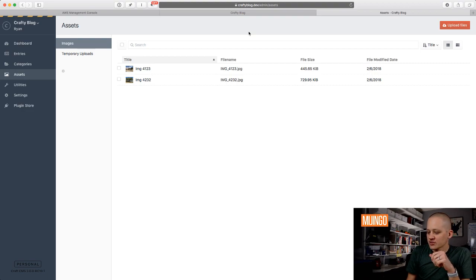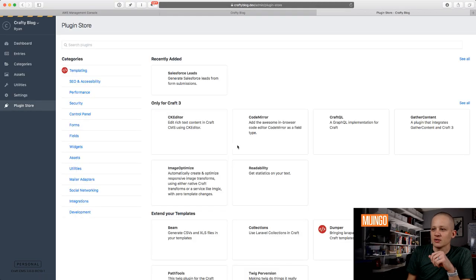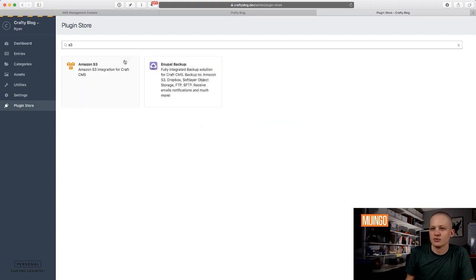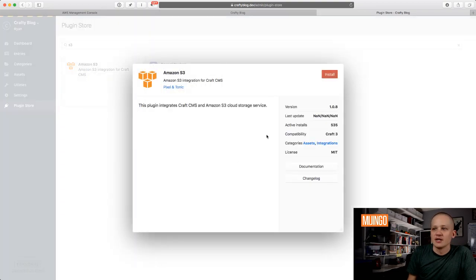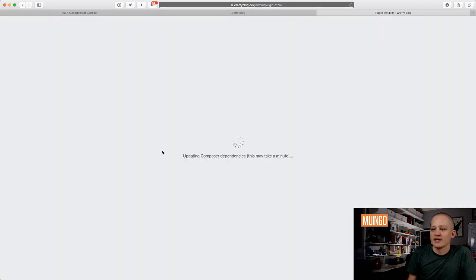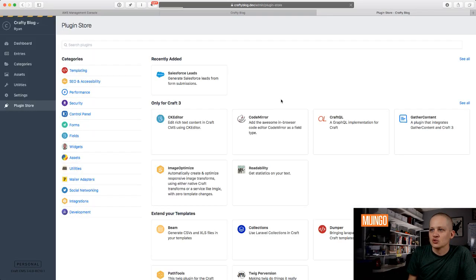All right, so the first thing that we need to do is install via the plugin store. I'm going to look for S3, and there's the Amazon S3 integration for Craft. This is a first-party plugin that you can get, and we want to install that onto our site. I'm just running this here locally via Valet.